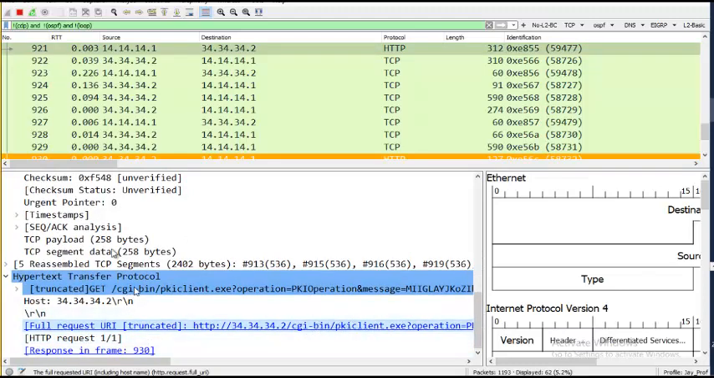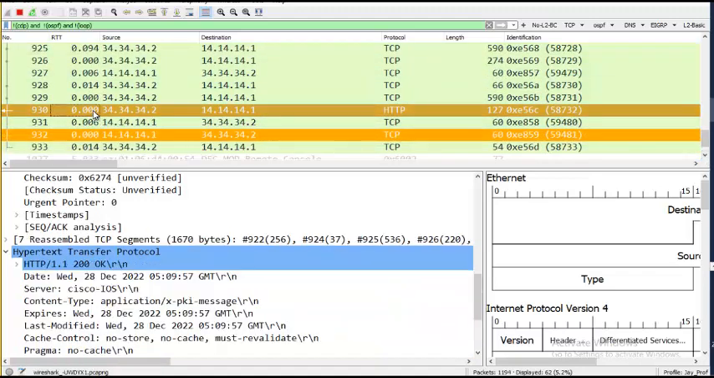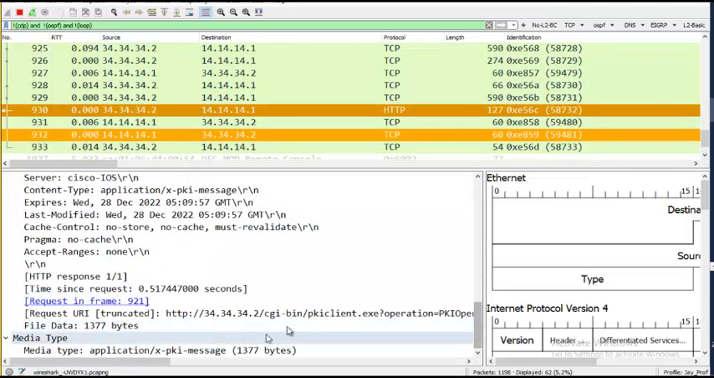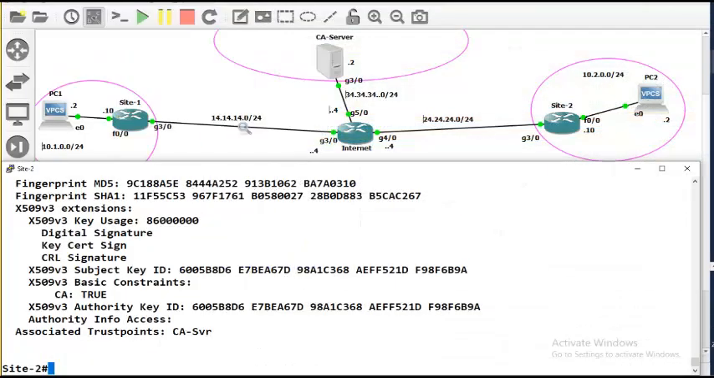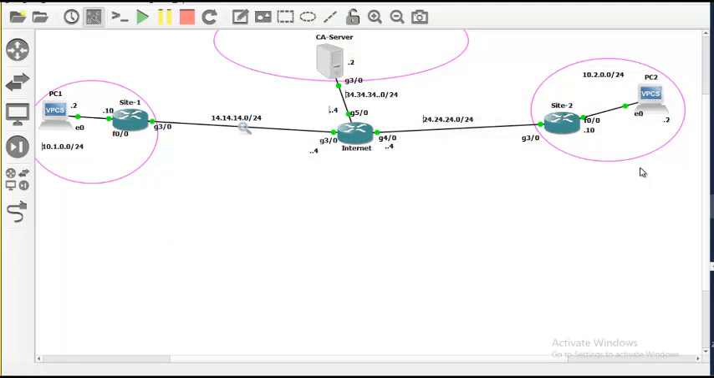So in the response you will see 9:30, which is down here. This is 9:30. So we see that the certificates got downloaded. Now using this certificate, we need to do site-to-site VPN.